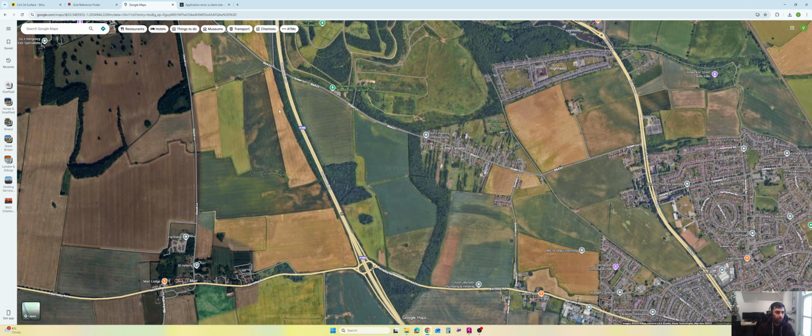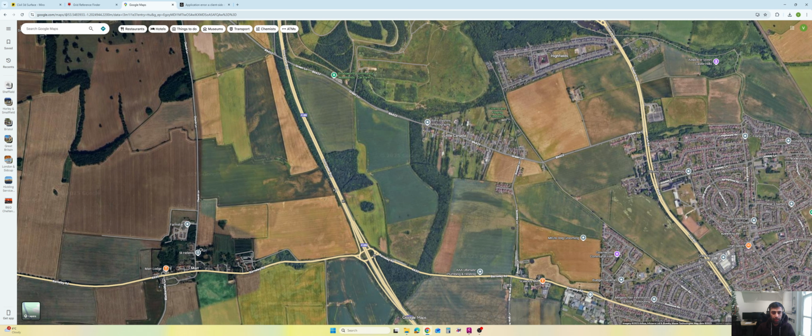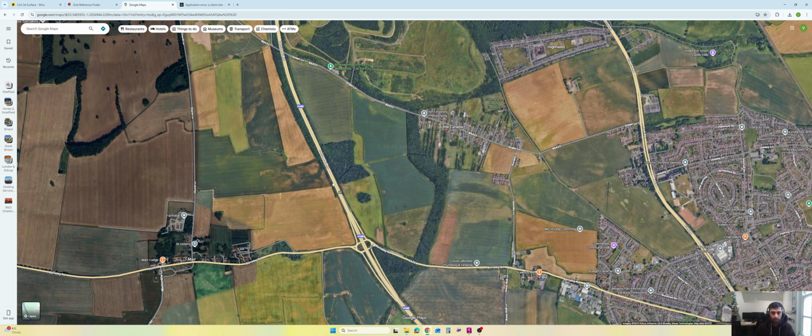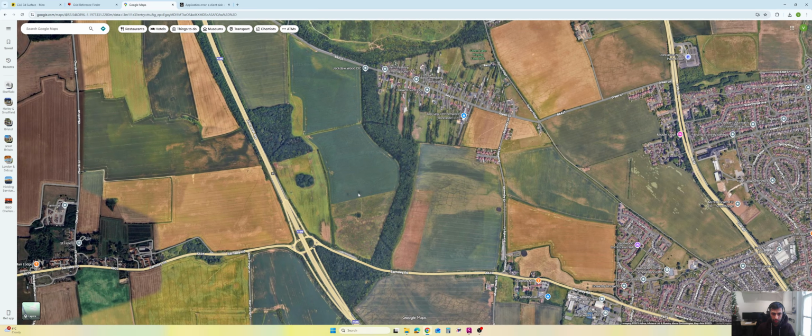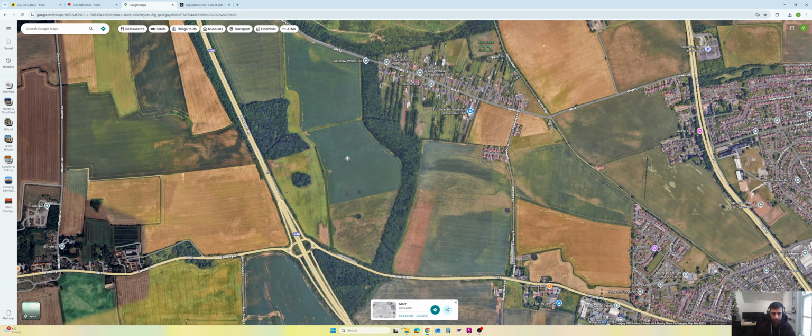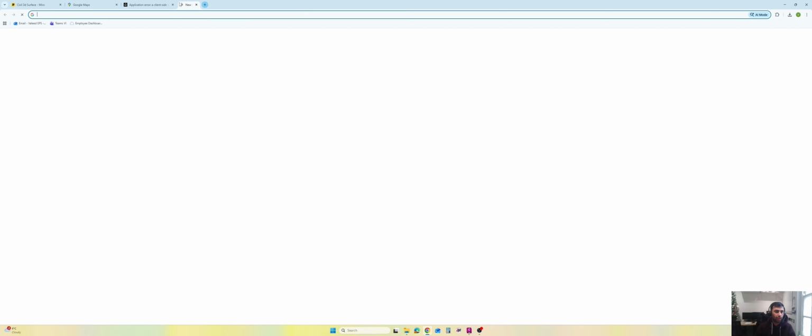I am on my Google Maps, and I have a look. It's mostly the farm area, so I thought maybe this will be a good site. I think this would be nice. And then yes, I have this site, and I can just show you from the start.